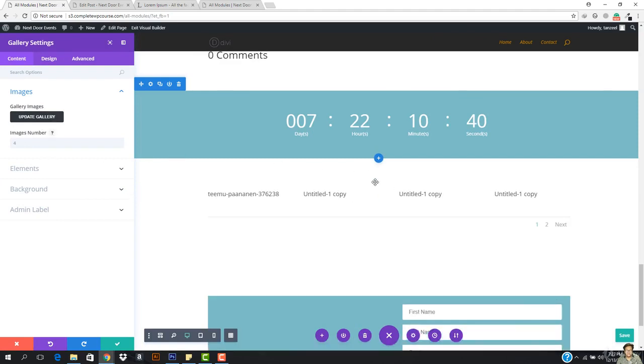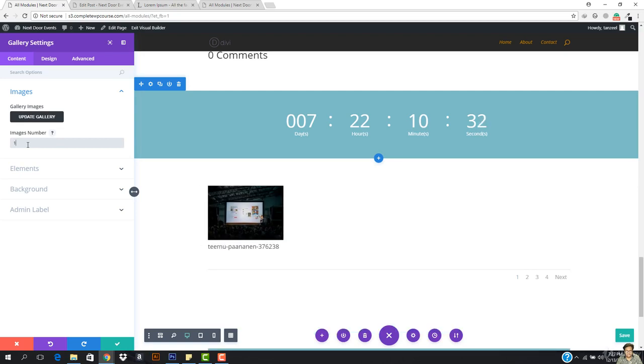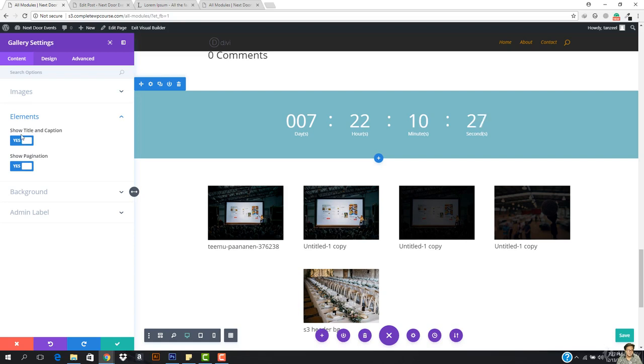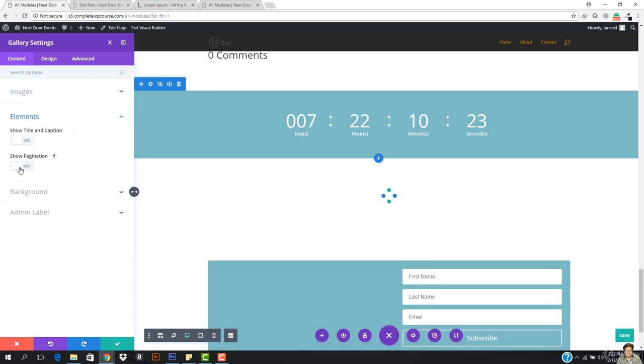Okay, it will show you all the images that you have right here. So it will show you your gallery. If you want to show the gallery here, you can display the images how you want them to be displayed. So you can show 5 images. Then we have the elements. You can show title and caption. If you don't want to show the pagination, you can also hide the pagination as well.